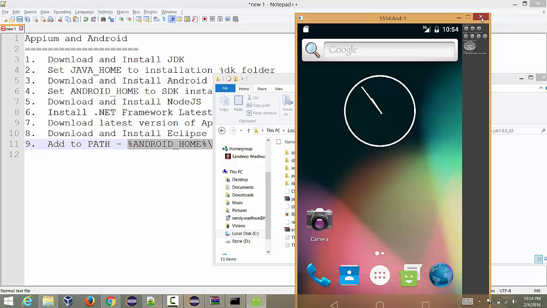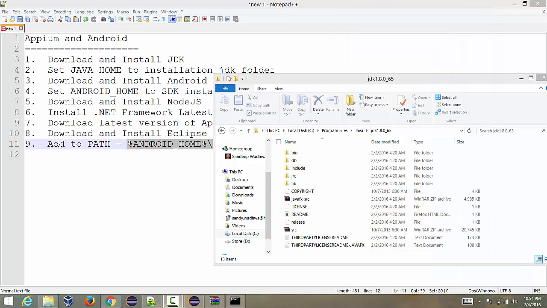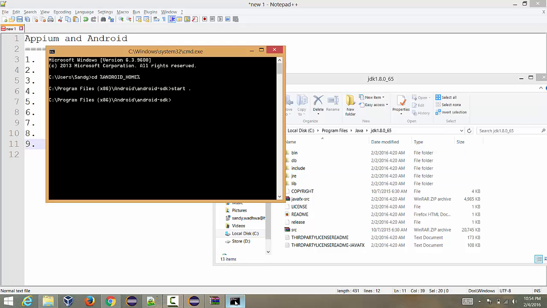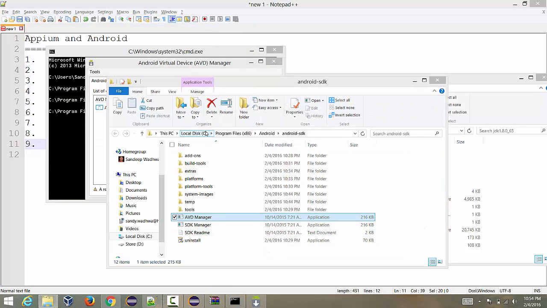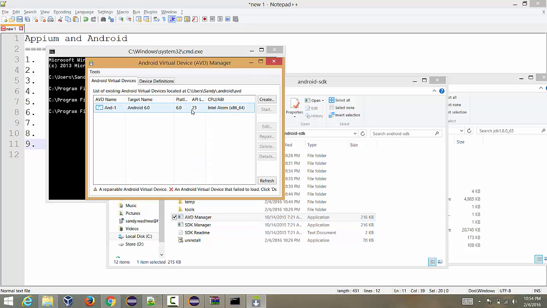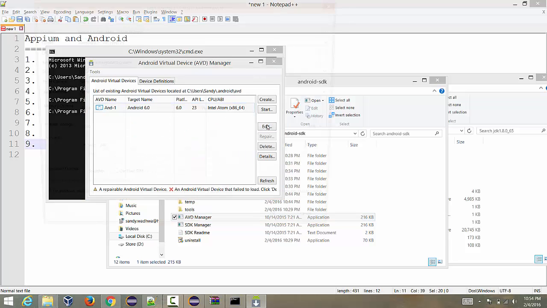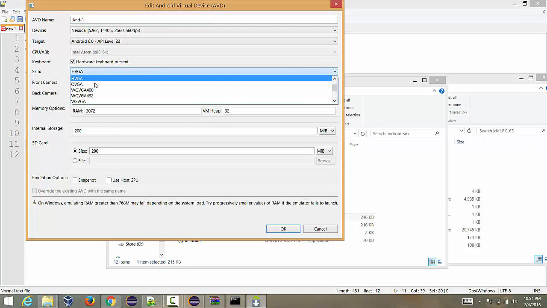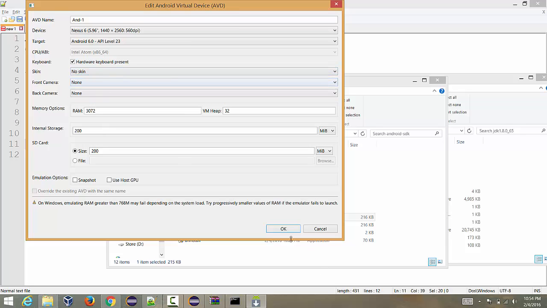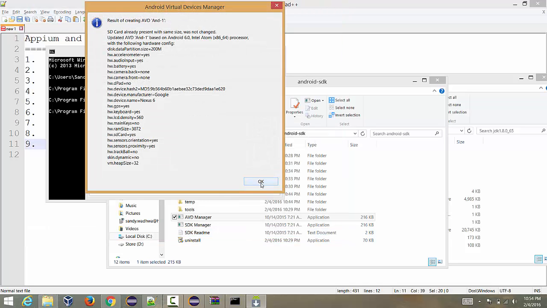So let's close this emulator once, and if we have to launch it again we need to go to our Android home directory, and we can do start dot here. Let's go to AVD manager, and this time we'll change the skin and we'll launch the emulator again, and this time we will notice the launch will not be that slow. Okay, rather than changing it to HVGA, let me go with no skin option. So we don't want any skin. We say OK. So this has saved the settings.